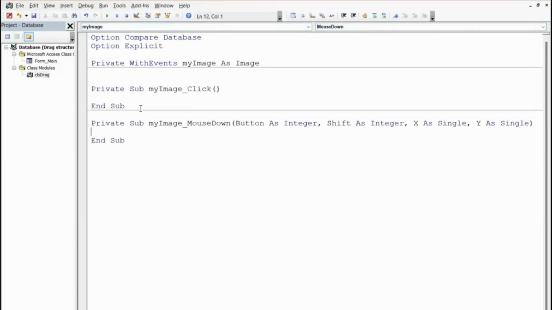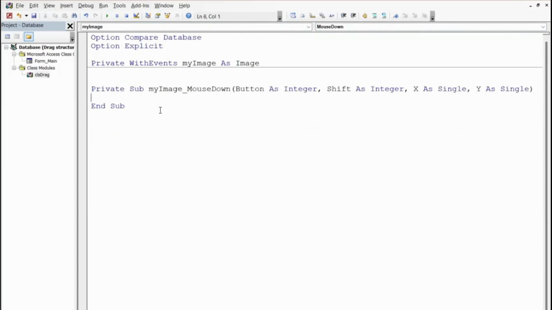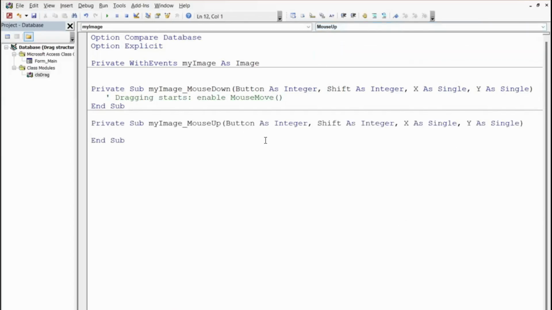So the mouse down, no, we don't need the click event in this case. Mouse down means that the dragging starts. So we need to enable mouse move using, for example, a Boolean variable with what is normally called the traffic light. So if the user moves the mouse without clicking on the object, nothing happens. In the mouse up event, mouse up does the opposite. So the dragging stops. We have to disable mouse move, meaning that the variable, the traffic light, is reset, probably to false. So the next mouse movements will be ignored.